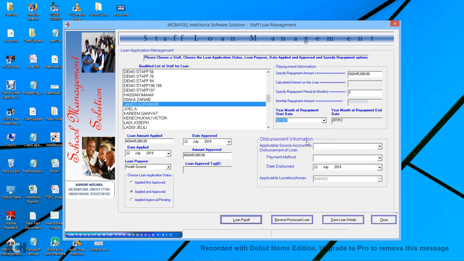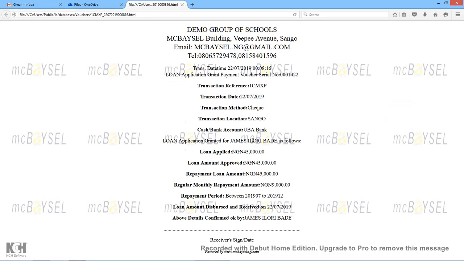I want to go for that. Applicable source accounts for disbursement of loan. This is very important for auditing purposes. Which account is being used to make payment for the loan? I want to go for UBA Bank. The payment method, we give a check to the staff, and then we save the loan details.